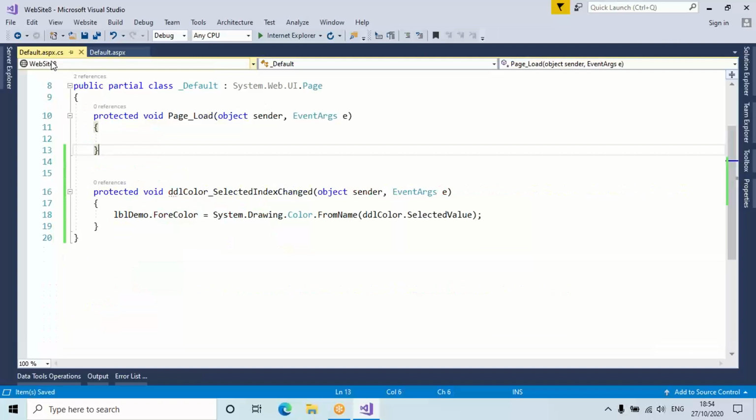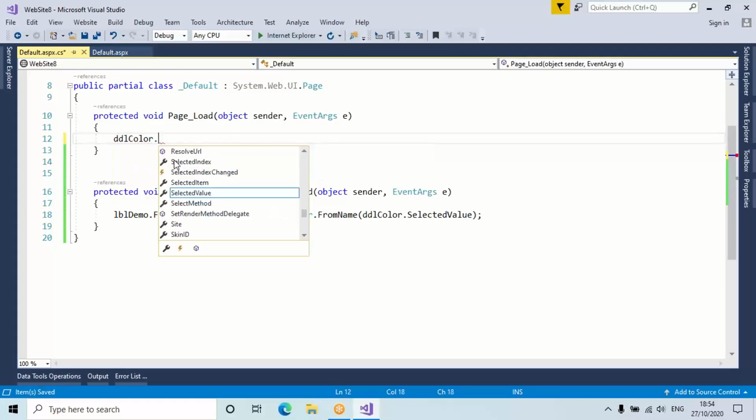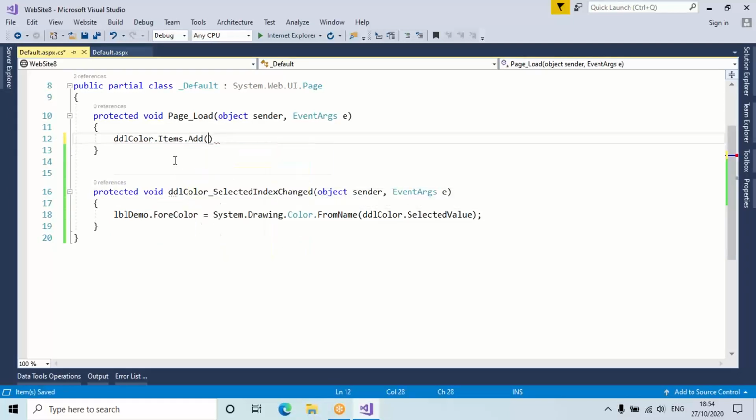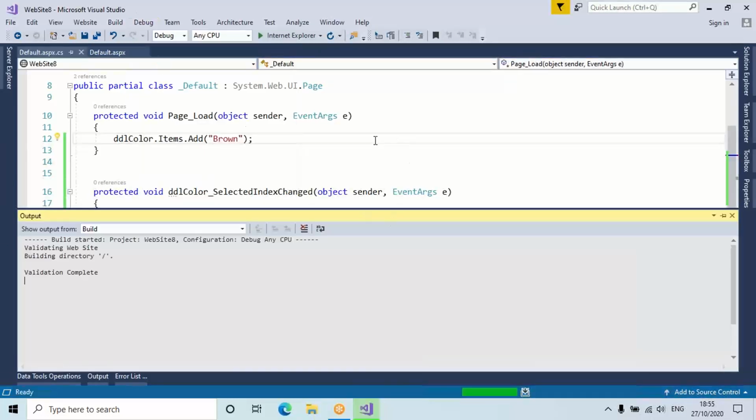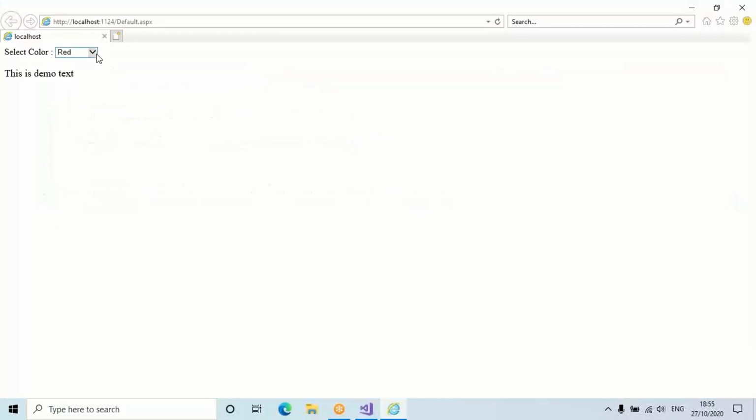So for that you have to go to code, and in the page load event you should add the color. DropDownList color dot items dot add color. What will we use? Brown. Okay, one color I added. Let's try. Yeah, it's added. Here it is. Brown.